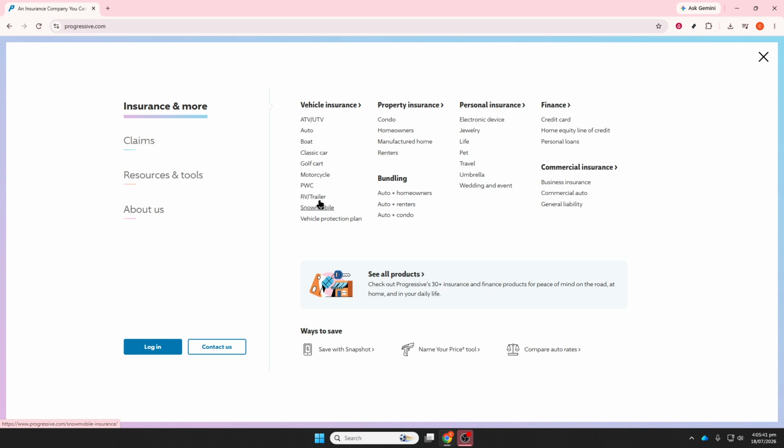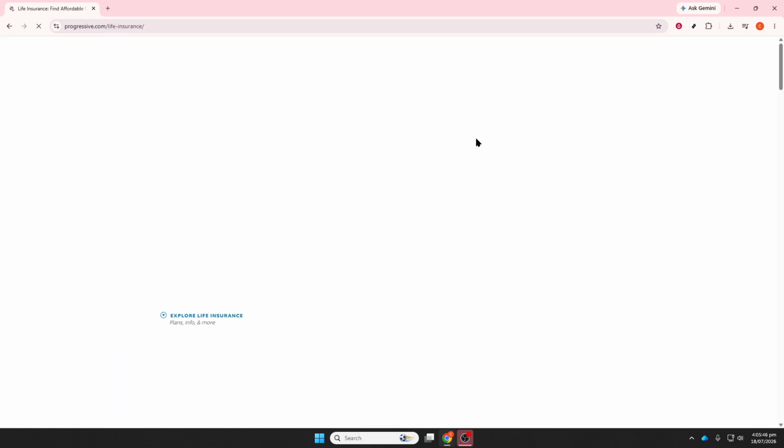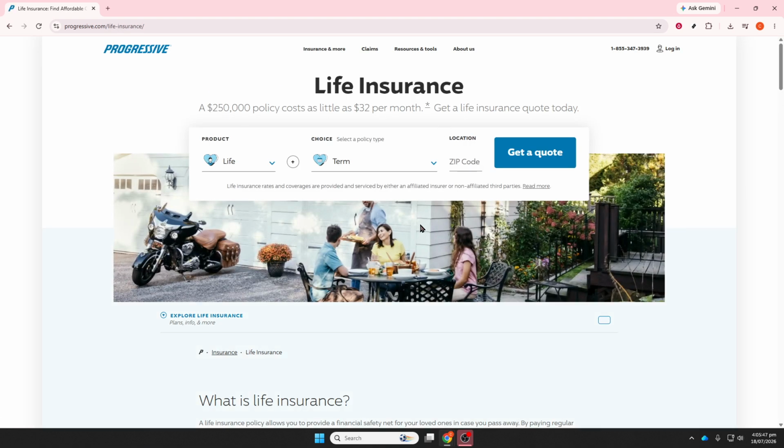You're looking for a section with labels like Manage Policy, Drivers, or Add a Driver. The exact wording can vary a little depending on whether you're using the website or the app, but the goal is the same. Open the area where you can make changes to the drivers listed on your policy. Take your time here and make sure you're in the right section before moving on.